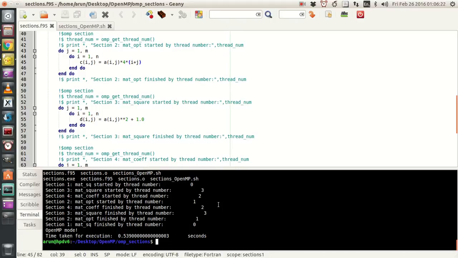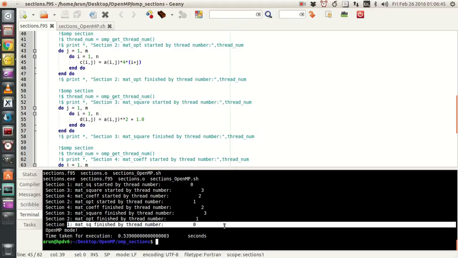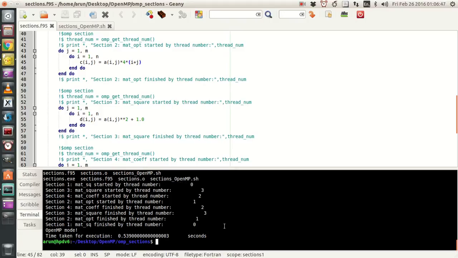Okay, so that's a one-to-one correspondence. Next after that, section 3 which started executing second, finished second. And then section 2 which started last, finished one before, and section 1 which started first, ends last. So clearly, if you look at it, this distribution of which section is done by which thread is random.